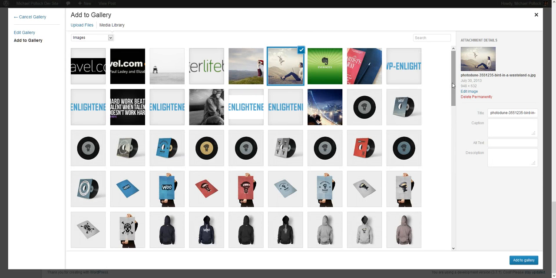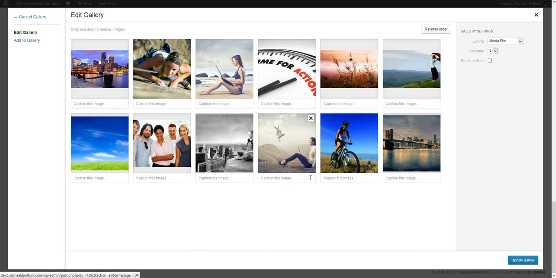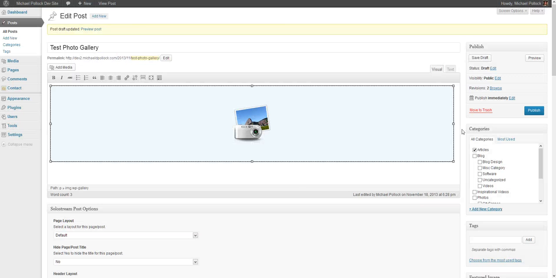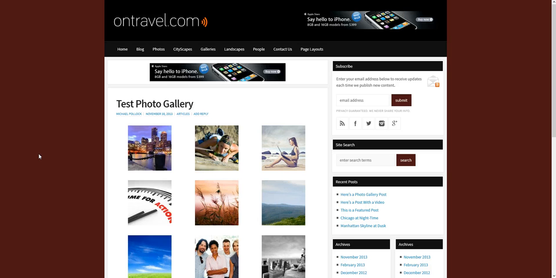Let's add a couple back in here. Yeah, so that is a WordPress gallery. Let's save that. We'll take a quick peek at it. And that's it. Good luck.